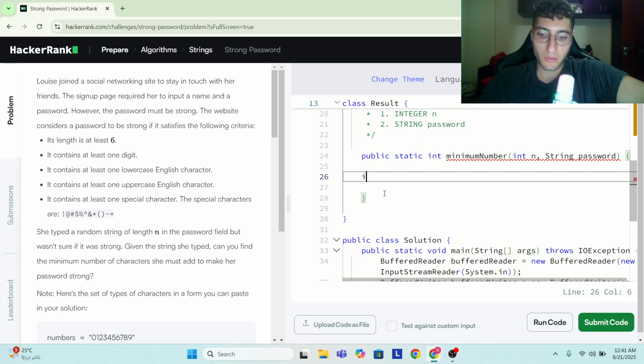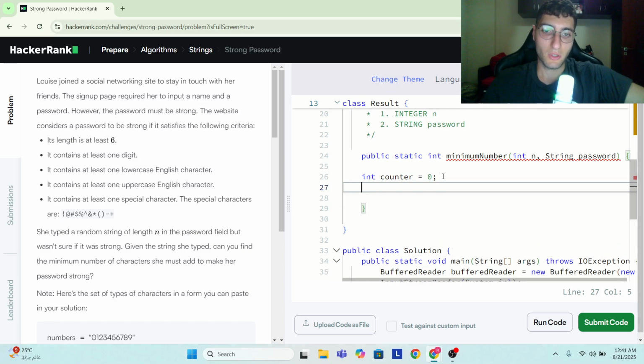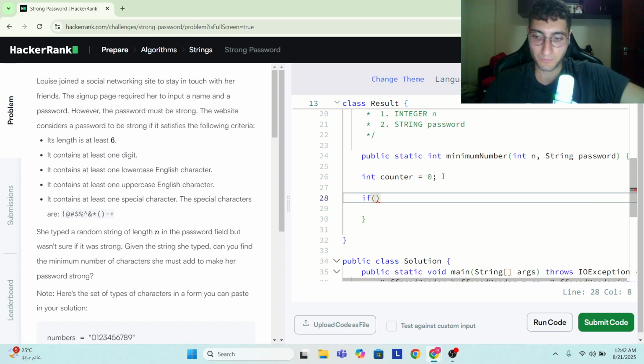So what we're gonna do first is create an integer counter. Every time we scan through the password, we're gonna check these requirements. If they are not met, we're going to increment this counter, and just keep that in mind for later. It obviously begins at 0, and every time a condition isn't met, we're gonna increment it. So now we need to check if a condition is met or not. The way we're gonna do this is with the following code.